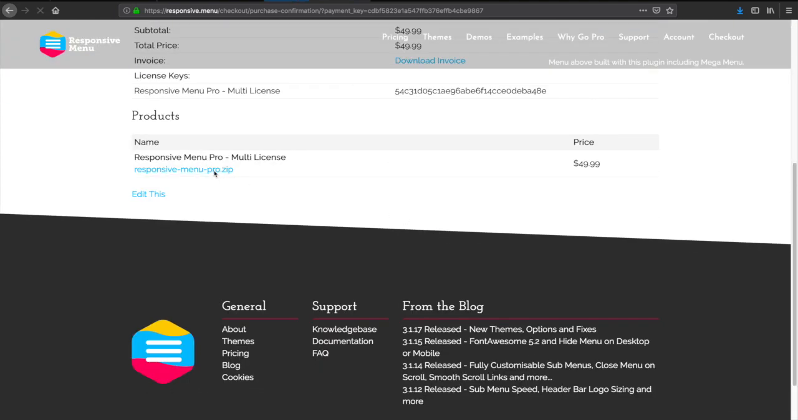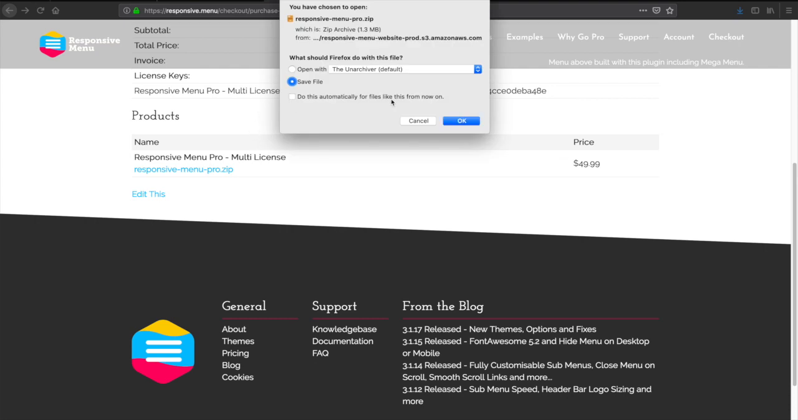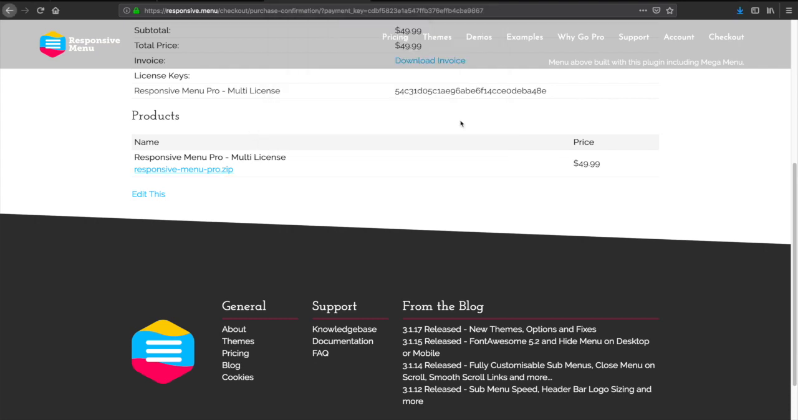You click on that, again the browser will ask you to download the files, so if you click Save and OK, the download will happen in the background.